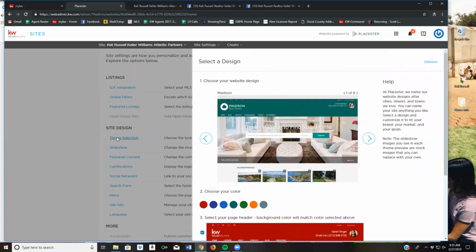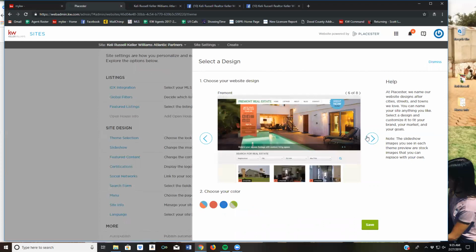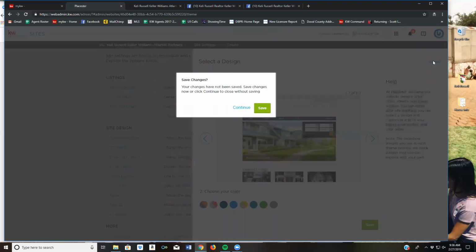So when you click on theme selection, this is the fun part. It takes you to picking the colors and layout of your site. Do not pay attention to the pictures in the middle. Those can be changed in a different area that we will get to. So go ahead and thumb through some of these. Pick which one you think would suit your business best. Pick your colors down here. And then click on Save once you have the one that you would like.